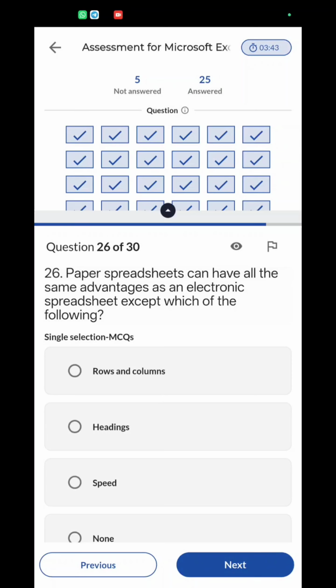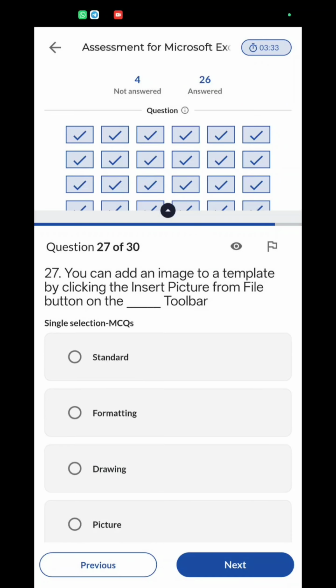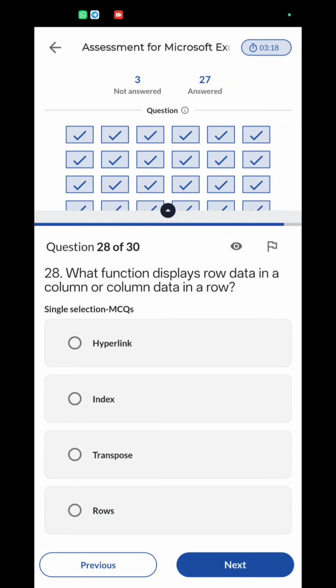Paper spreadsheets can have all the same advantages as an electronic spreadsheet, except which of the following? तो इसका है speed. You can add an image to a template by clicking the insert picture from file button on the dash toolbar. तो क्या हो जाएगा? Picture. What function displays input data in a column or column data in a row? तो इसका हो जाएगा transpose.